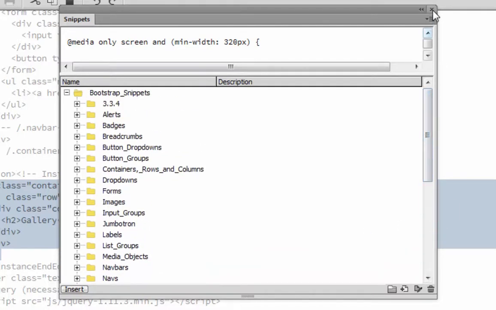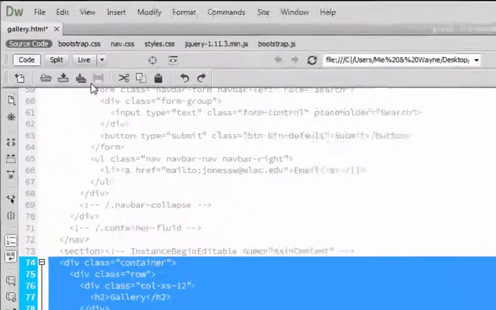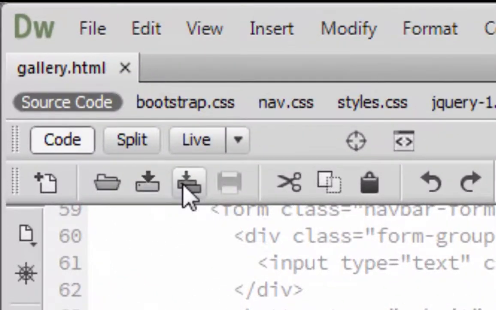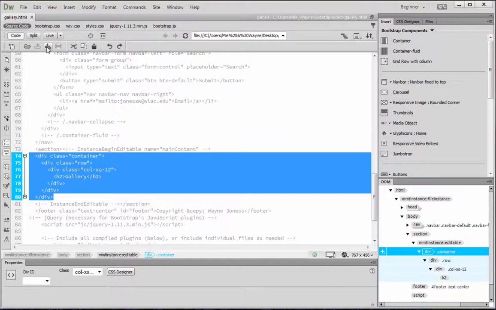Okay, I'm going to close my snippets window, and I'm going to hit save. So now we are ready to move on. The next thing we're going to do is start adding images to our website. But we've really accomplished a lot in this first video.